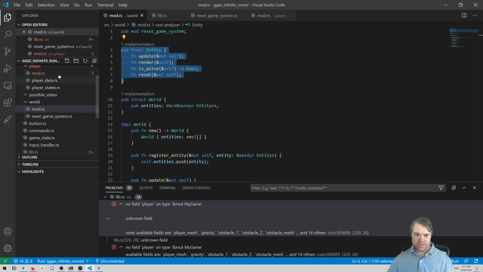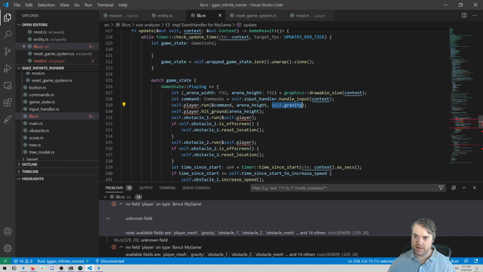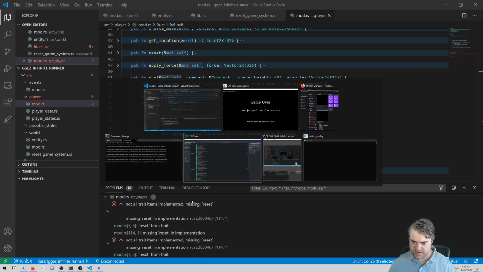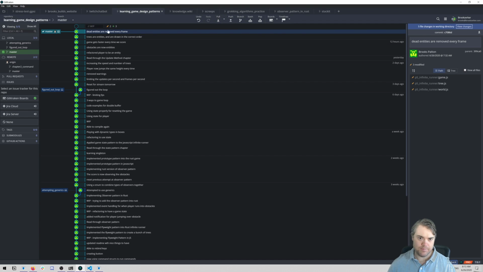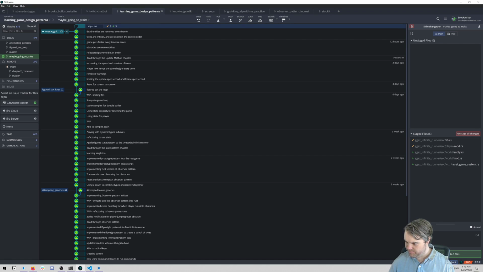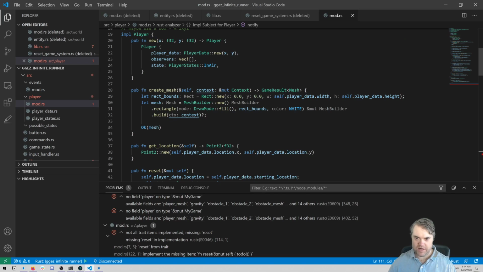That would be interesting. So just out of curiosity, if I create an entity.rs here, let us go back to play. Okay, so let's undo some of what we did. In fact, you know what I'm going to do? Because we haven't stored any of this, let's go to GitKraken. Let's create a branch here called maybe going to traits. We'll just store all these changes. WIP, maybe traits for entities. But what I really want to do is come back to master and take a look at what would happen.